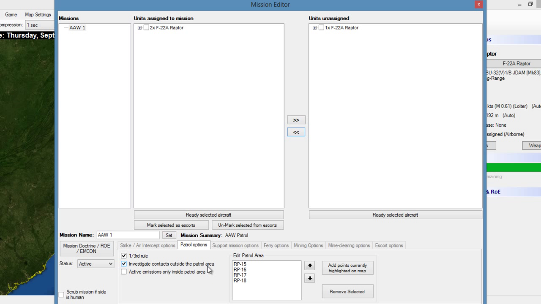Under that, you have the mission parameters. So there's the third rule. The third rule is actually very useful because what you can do is assign a large group of fighters and then only say that a third of them will launch at any one point. And so what happens is they launch. So if you assign six, two will launch at a time. And then as they are destroyed or they run out of fuel, another pair will replace them.